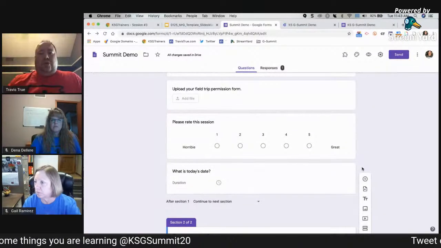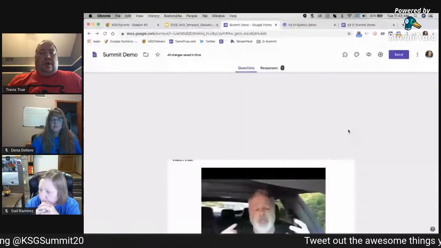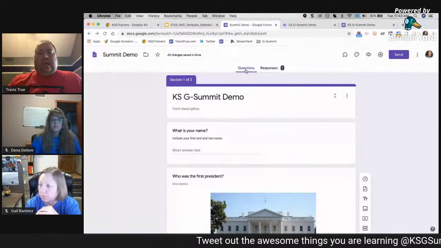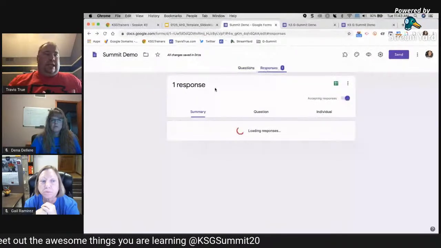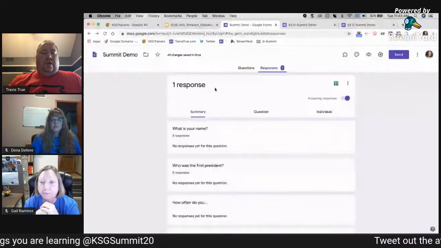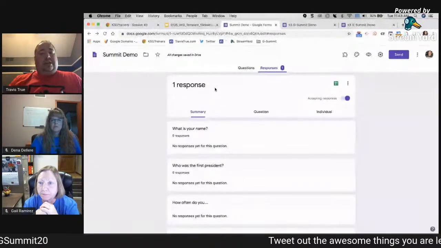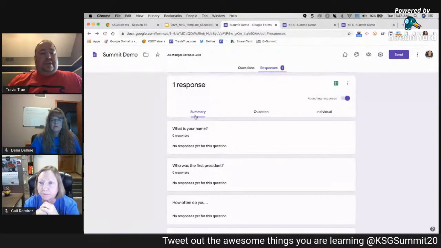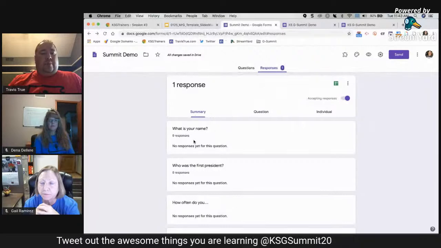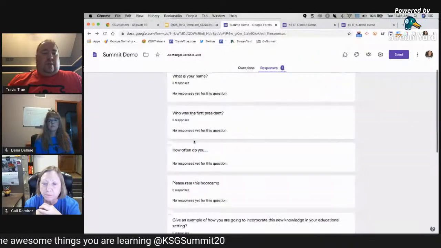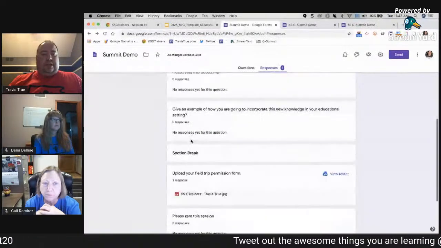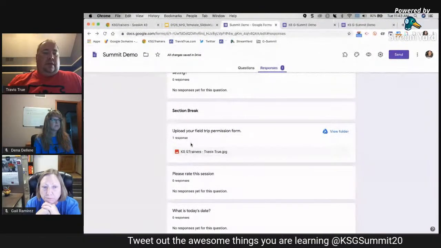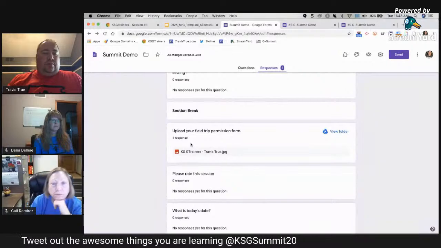Now what I want to show you is here at the top, you've got the question tab and the responses tab. So the responses tab is where your data lives. And then you actually have 4 ways to look at your data. You have the summary of the data. So this is the summary. This will be by question. So nobody's answered anything. The only thing that's been answered is the upload your permission slip.